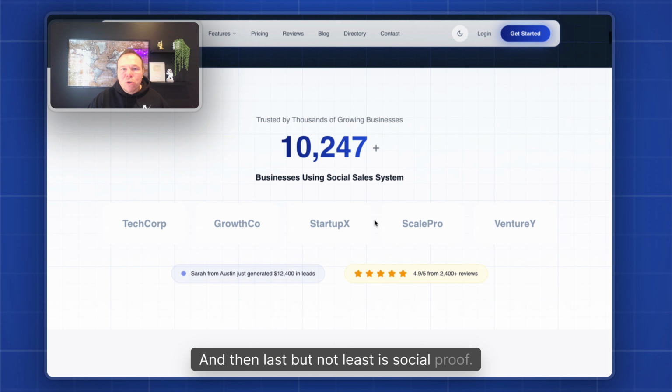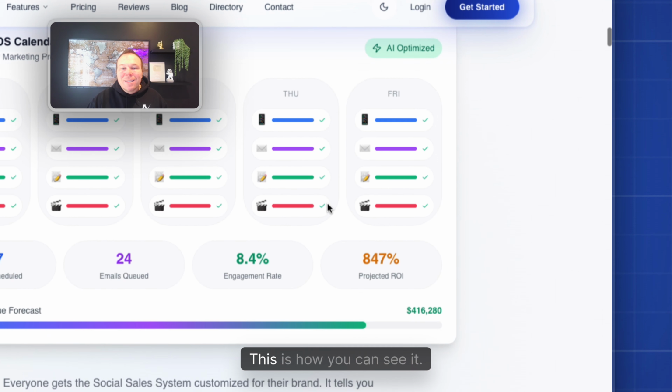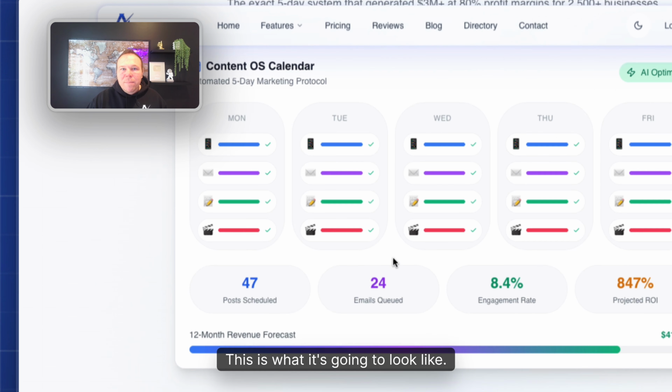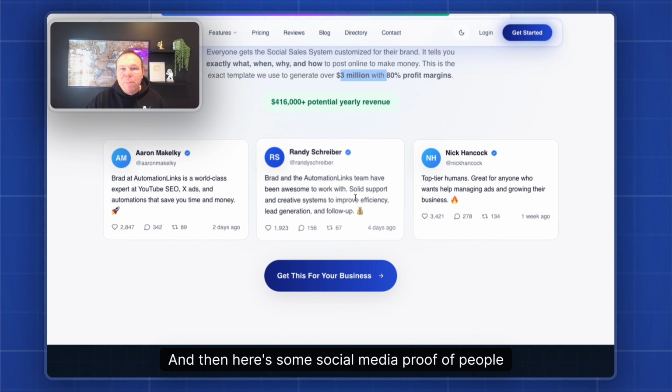And then last but not least is social proof. So after every section, what we see working is we say, this is exactly what you're going to get. This is how you can see it. This is what it's going to look like. Here's the copywriting pointing out exactly how we're going to help them. And then here's some social media proof of people that have talked about us.